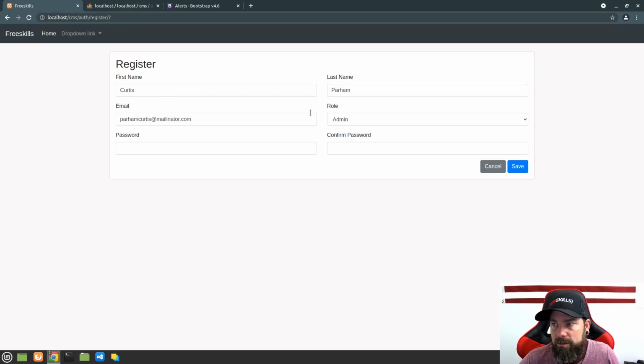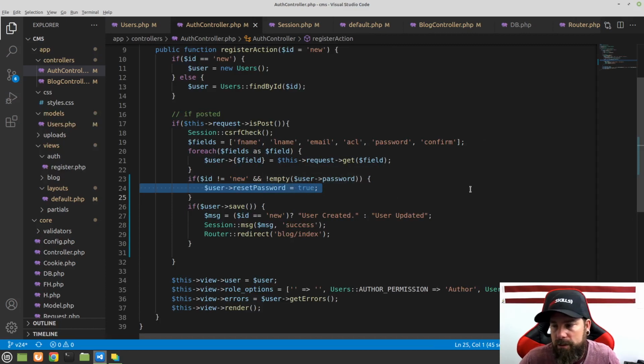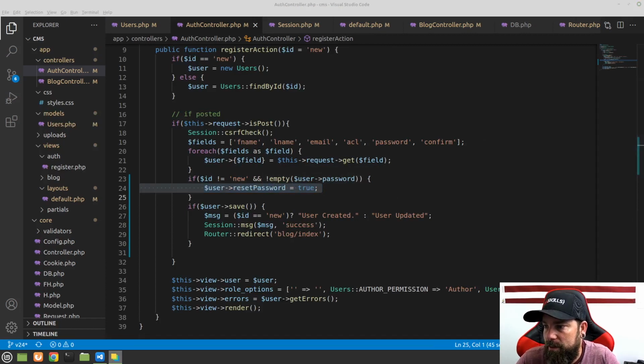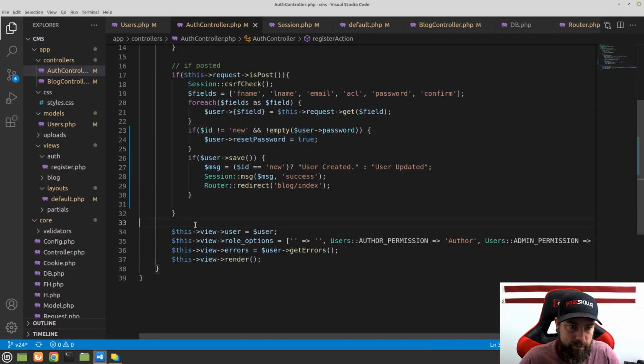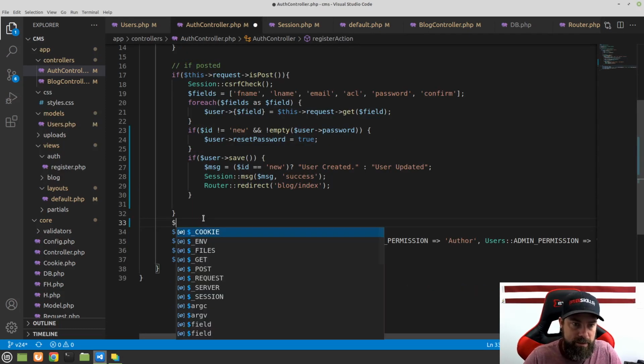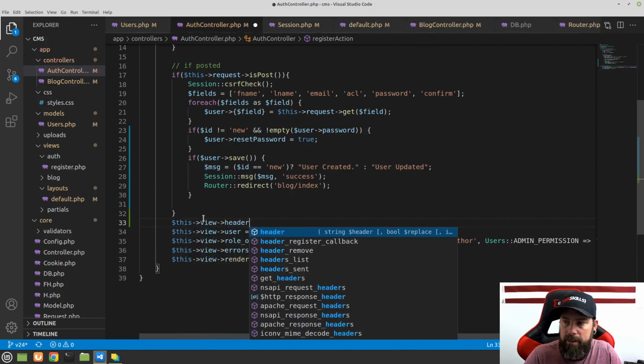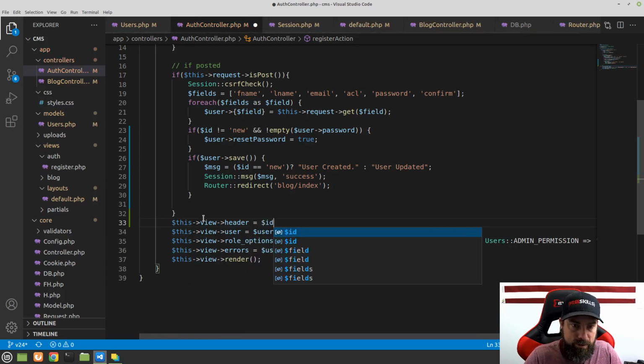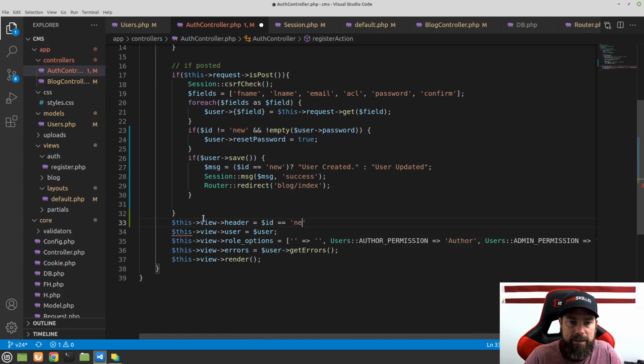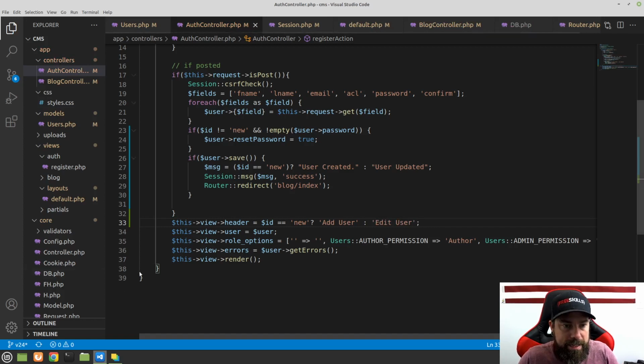So I'm editing this user, so I'd like to say "add new user" or "edit user." What we can do here is super simple, and this is going to be kind of the power. You're going to start seeing the power of coding this way, because I can say this view header is going to be equal to, and we're going to use a ternary operator. If ID is equal to new, then we want the header to be "create or add user," else we want it to be "edit user." Okay, so that will add it to our view.